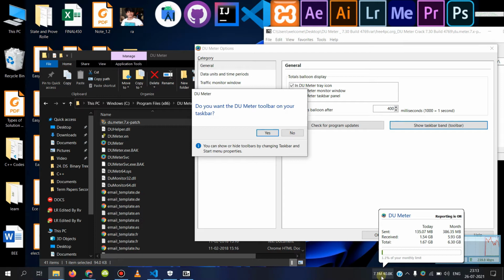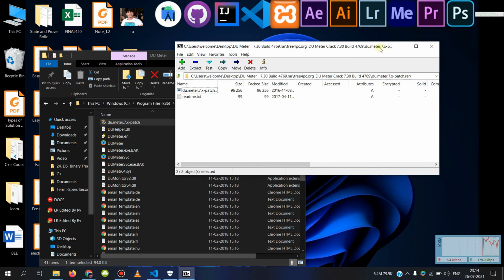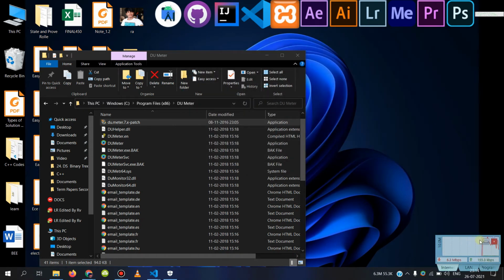If you restart your computer, then you will see that it's in a better way, and it's also showing the upload and download speed. But you need to restart your laptop or your computer for the first time so that you can see it in a better way. So this is the first software.